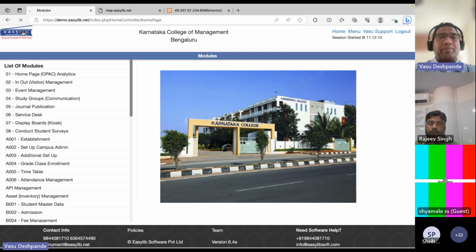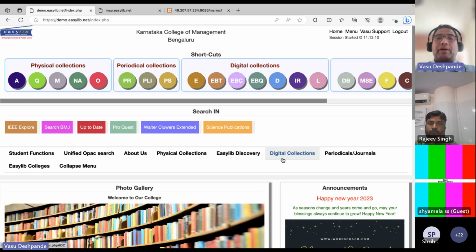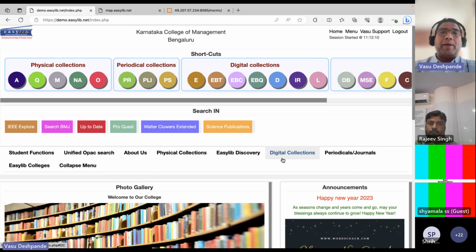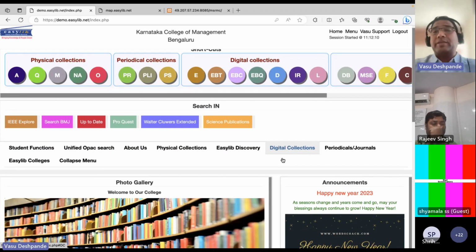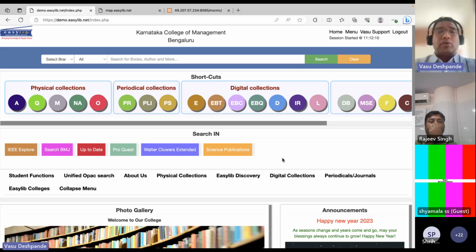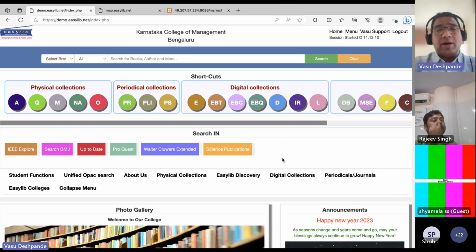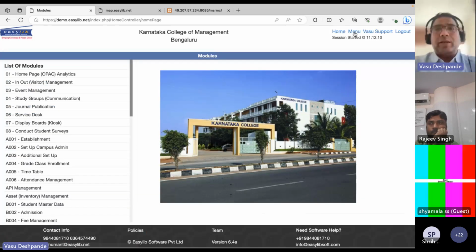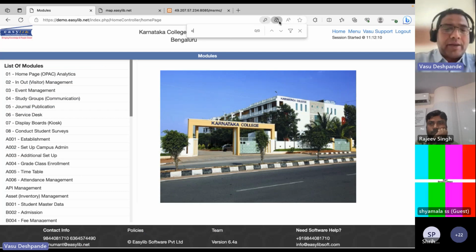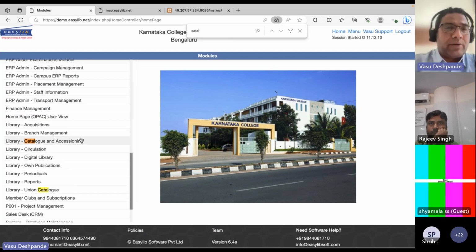The first part on the front page is the OPAC part. I'm going to skip this OPAC part because OPAC itself would take almost 2 to 3 hours to go over. We have a separate webinar for that, which we covered 2 days back. So let me directly go into the cataloging part, which is in the menu over here. I click on menu and go to the cataloging module here.